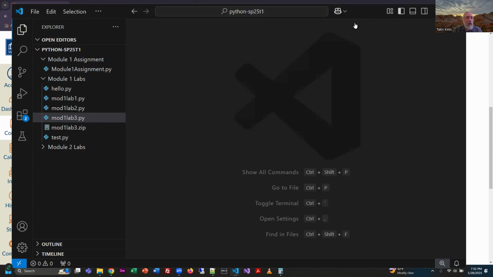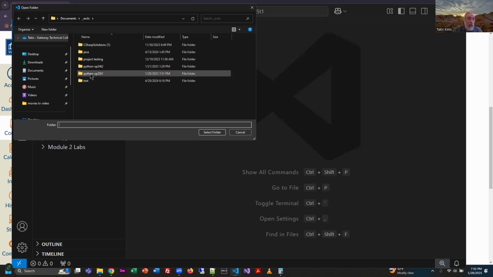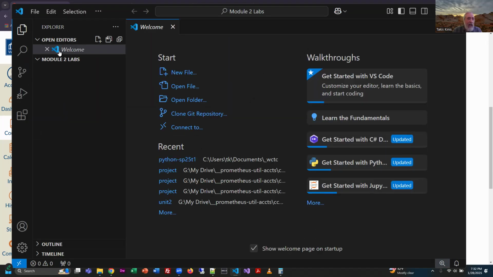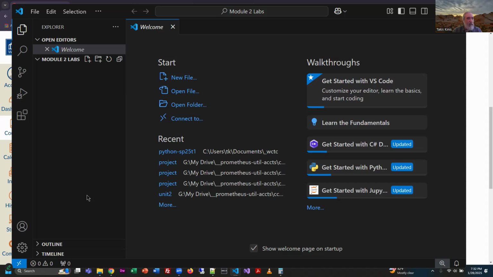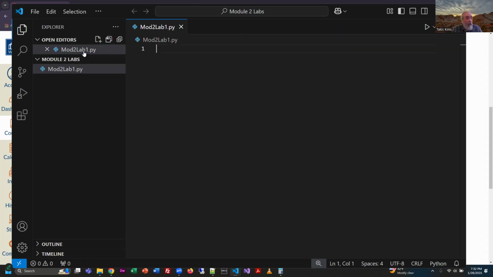In Visual Studio Code, I'm going to come up here to the top and open a folder. I should be close, right? I am very close to it. And I'm going to go into Module 2 Labs, select that folder, and now that will be the one that opens up here in the sidebar. I'm going to get rid of the welcome screen here because I just don't need it, but this folder is the active one. So I'm going to create a new file, and I'm just going to call this mod 2 lab1.py is what I'm going to call it. You want to call it area calculator, that's fine. That's what it's going to be.